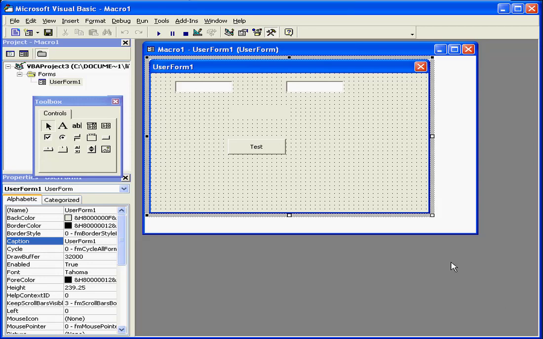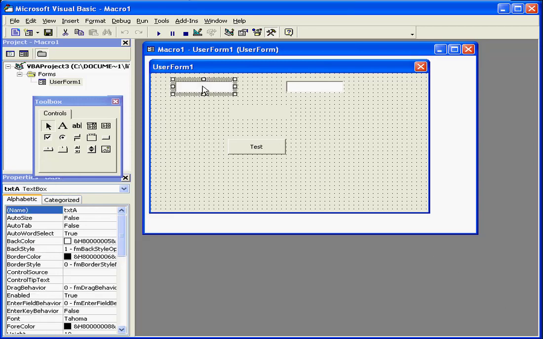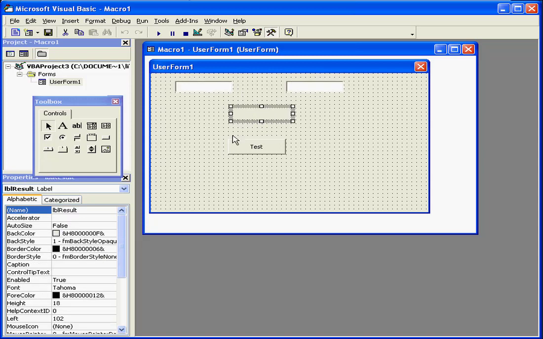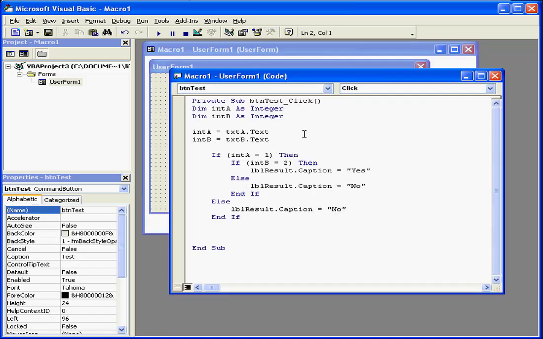Welcome to our tutorial on logical operators. We've got two text boxes in our form, A and text box B. Below is a label where the result value will be displayed. Let's go take a look at our code now.